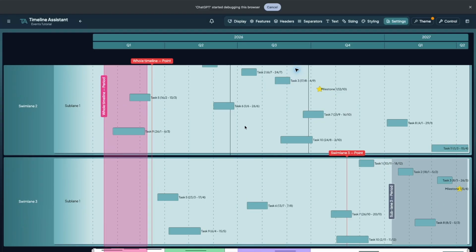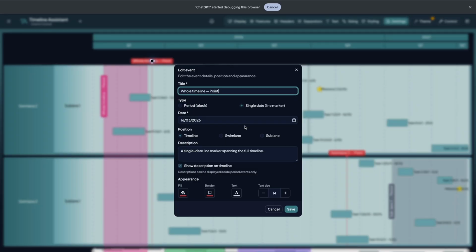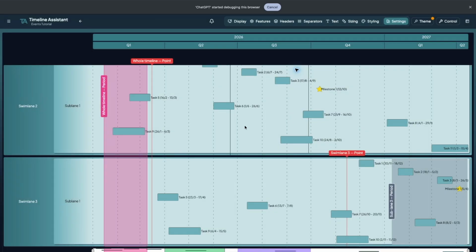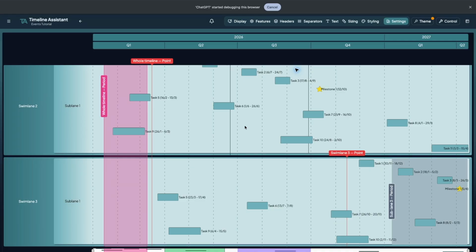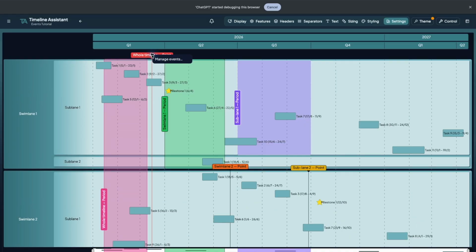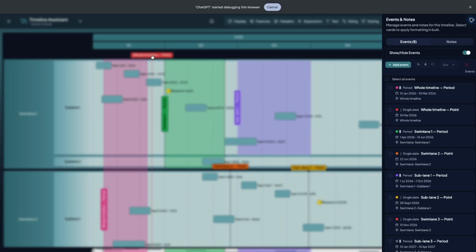Event labels are interactive. The pointer cursor appears when you move over a label. Double-click the whole timeline point label to open its Edit Event dialog. The one date, position, description, colors, and font size are all available. There are also 2 ways to reach General Event Management. Right-click a blank part of the timeline and choose Events and Notes, or open Settings, choose Display, and select Manage.